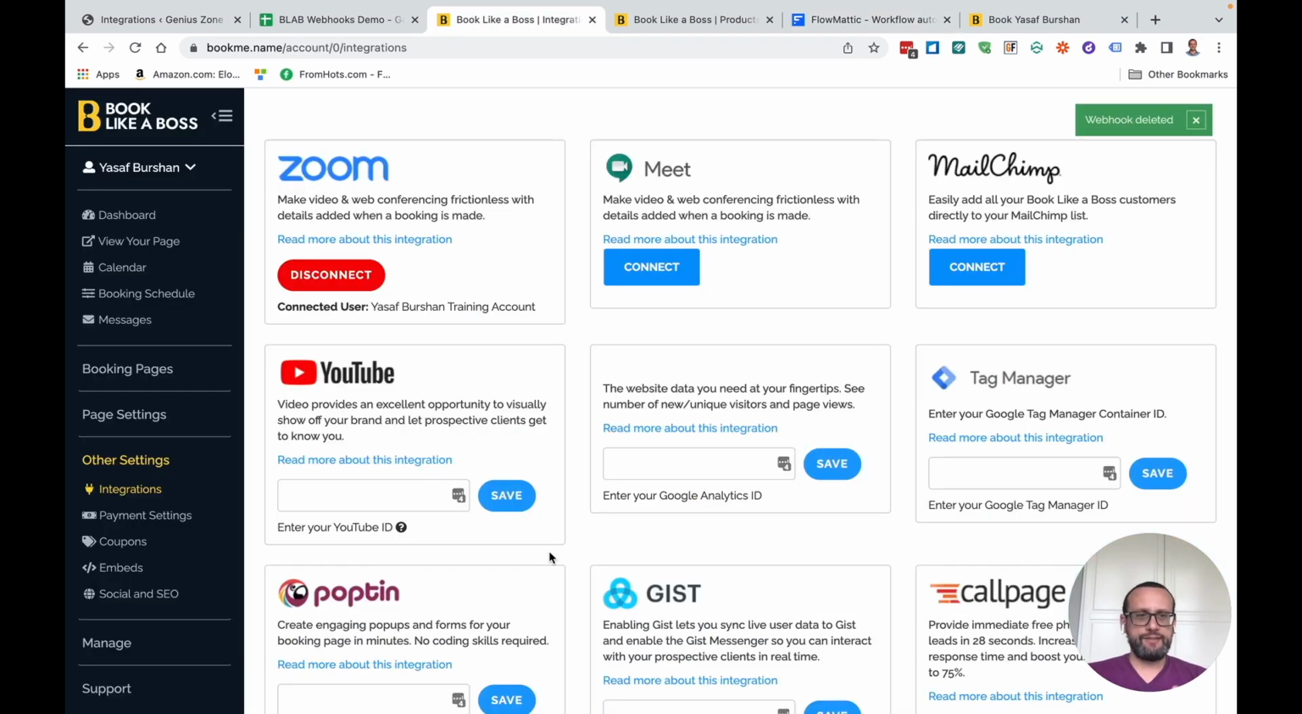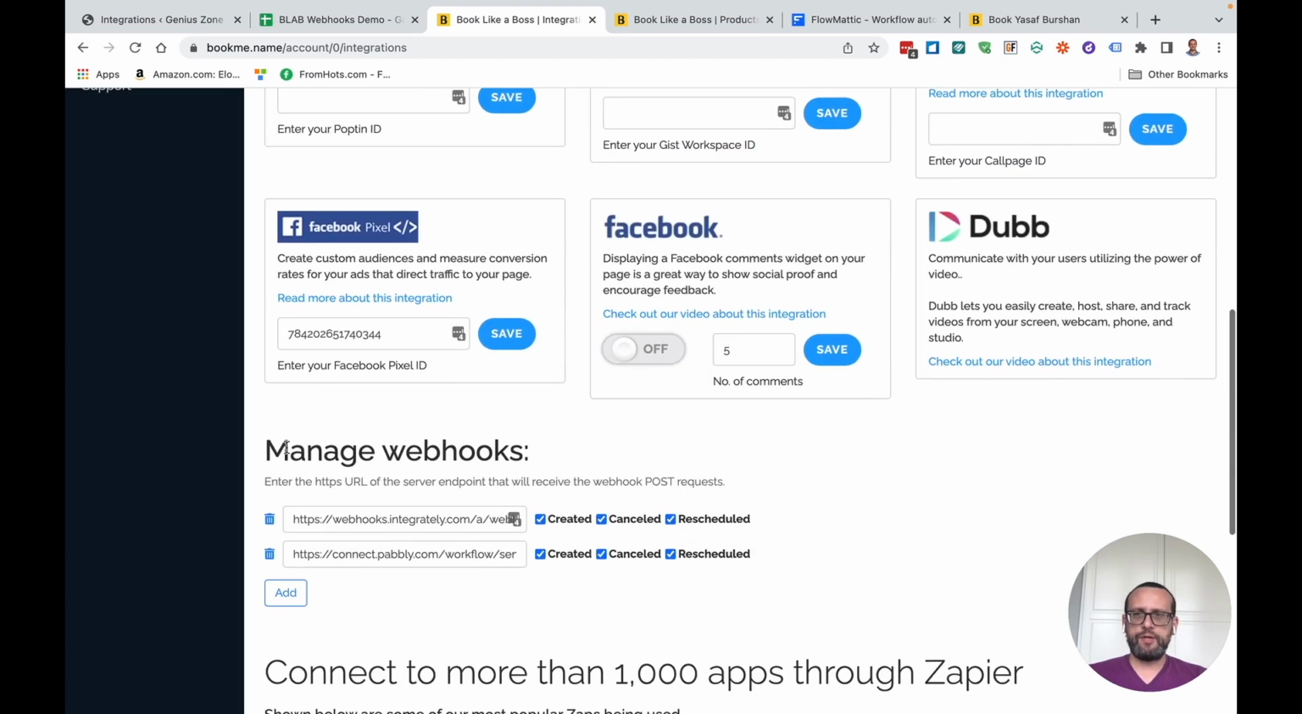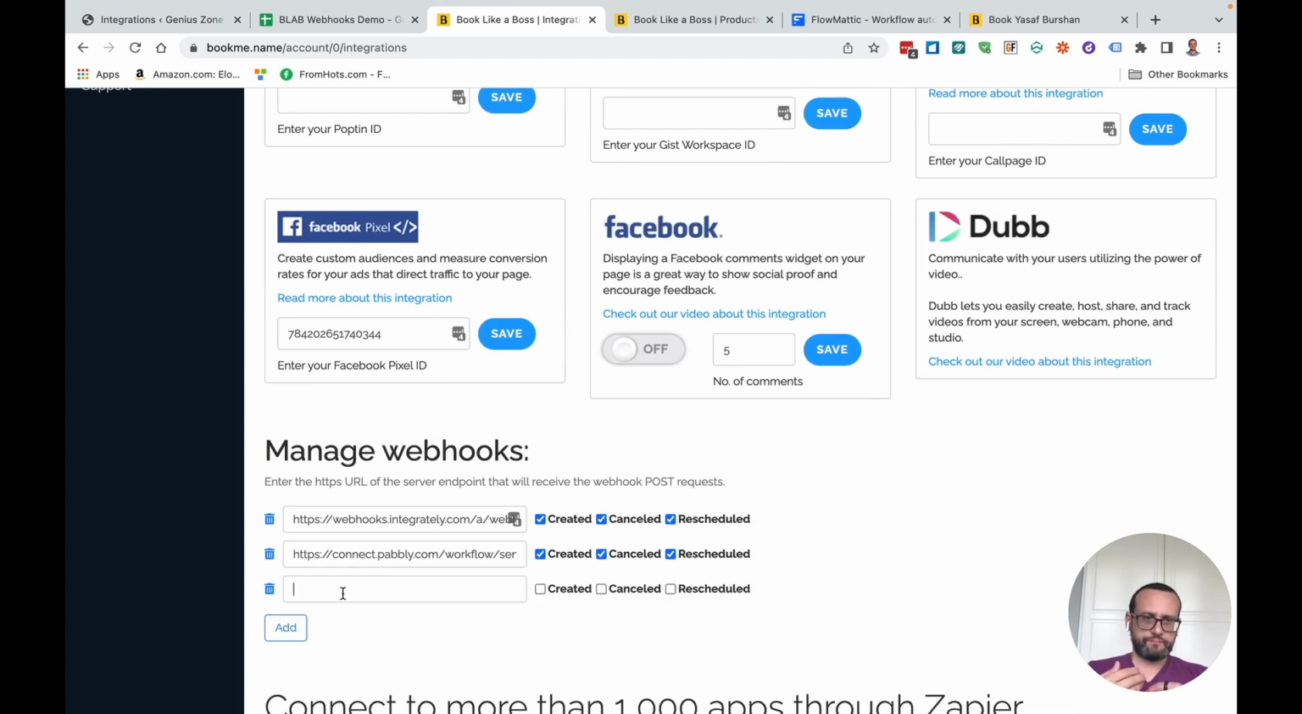So just like with other videos in this program, I want to give a quick reference and an overview about the places that you can go in Book Like a Boss to add webhook information and configure webhook integration. The first place will be from the left-hand side, from the other settings menu. You will click on integrations and you will see that you have the option to manage webhooks here at the bottom. And here you will be able to click on add to add the webhook address that we will receive from Flowmattic, as I will show you momentarily.